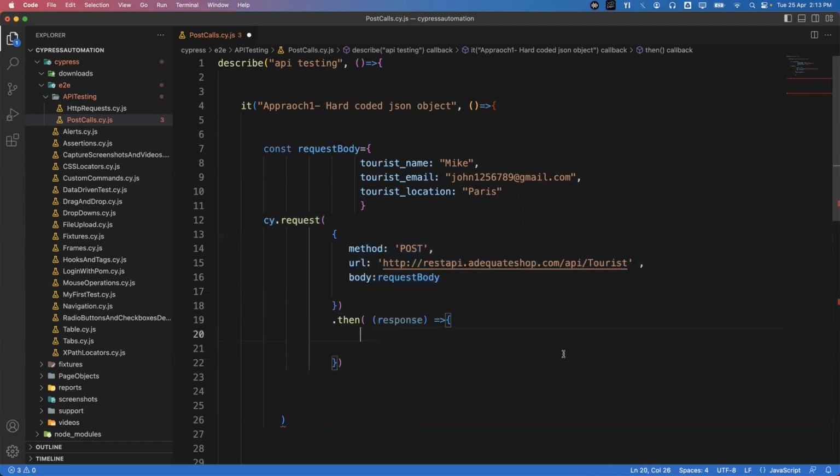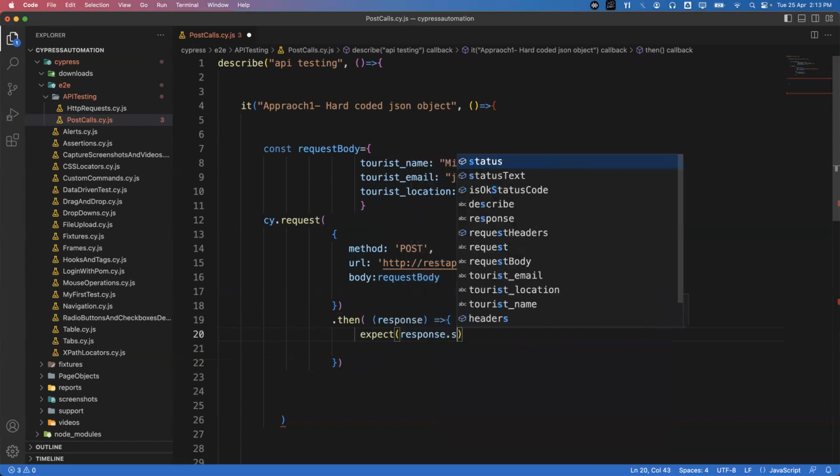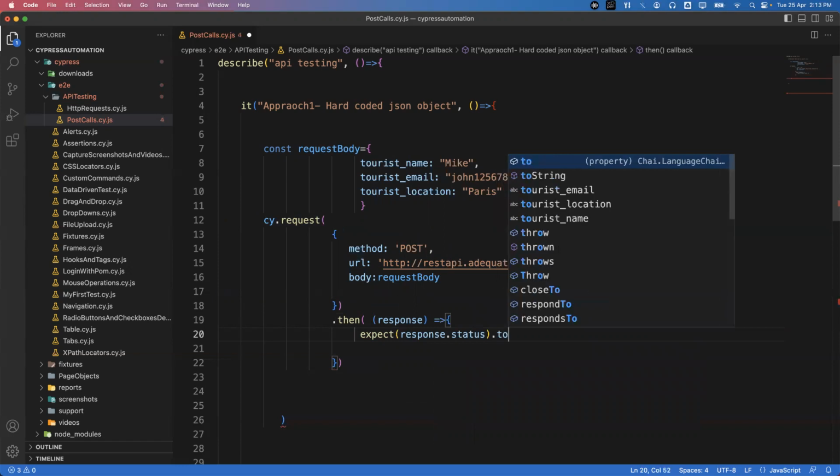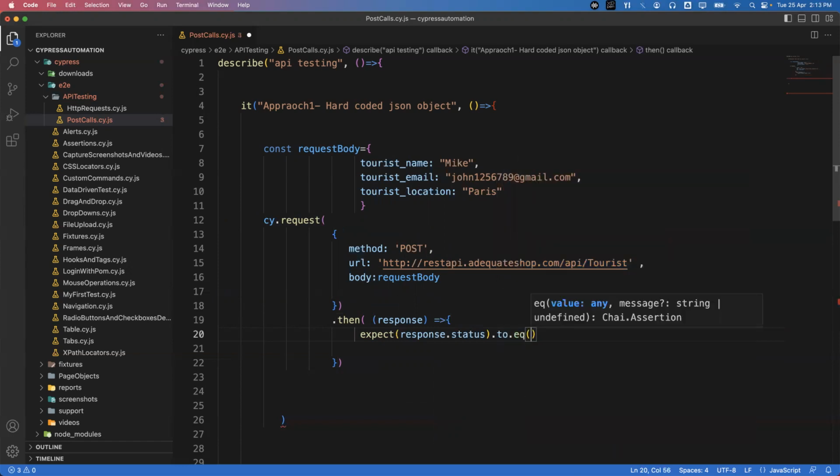So now what validations can you do on this response? Here we use something called expect. And what do you want to validate in the response? I want to validate the status code first. So I say response dot status, and that should be equal, right? So dot to dot eq, and here you can specify 201 is the status code. And along with the status code, I want to verify the data is correct or not. Like whatever name and email ID I'm passing here, the same data got created or not. I want to verify that.